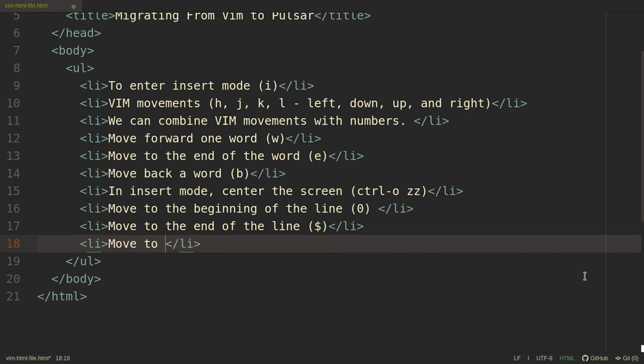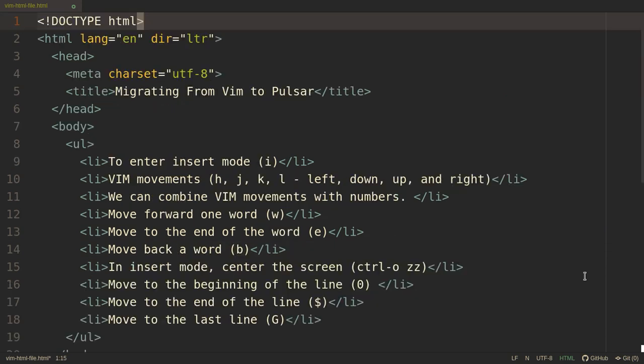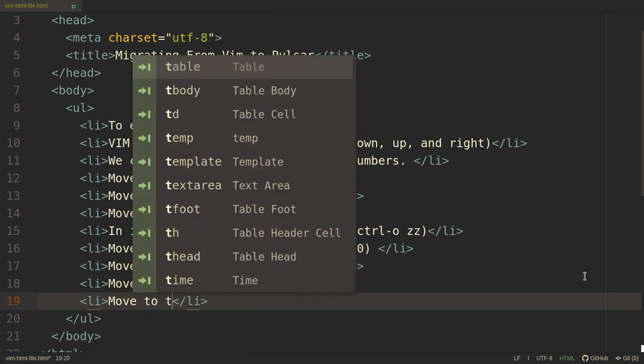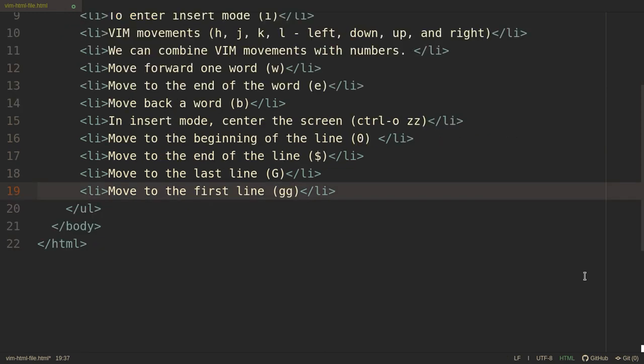Next one. Move to the last line. That's going to be capital G. So capital G, I'm at the last line. Moving to the beginning is going to be GG. Move to the first line, it's going to be GG. I'm going to do Control-O, ZZ to recenter.